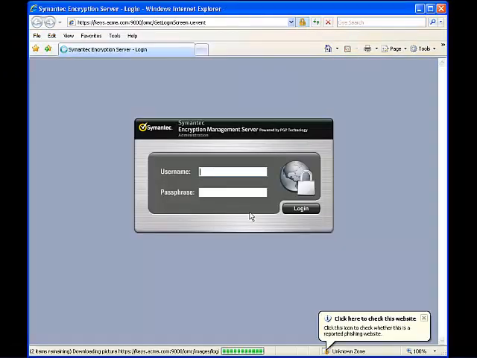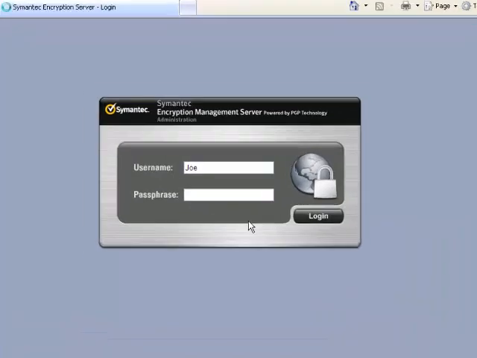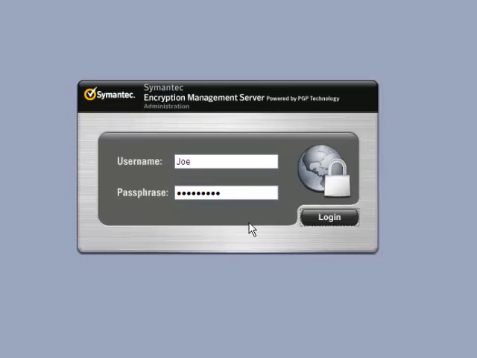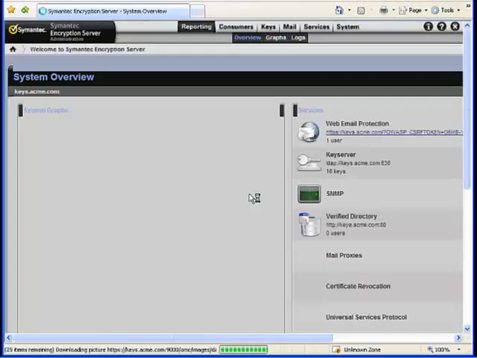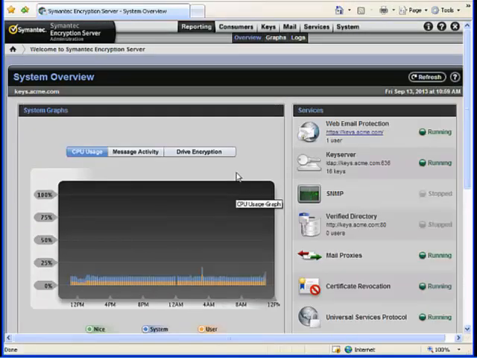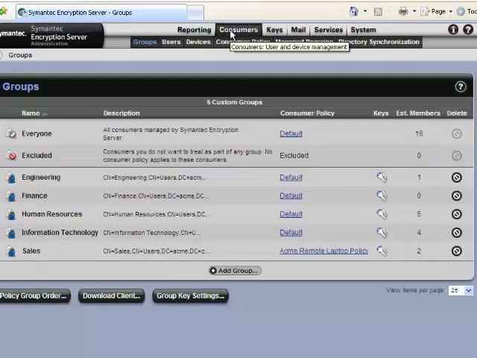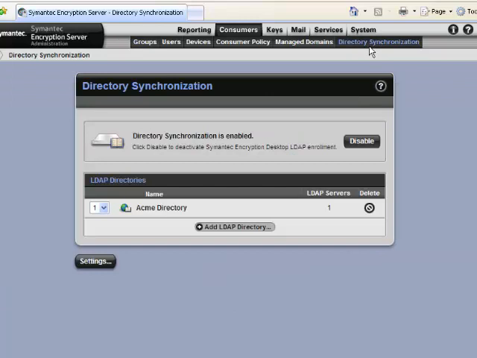I'm going into the management console, logging in as Joe, to do two things: to create the installation package, but before I do that I want to make sure all of my settings are correct and I fulfill all my requirements. So let's log in, and the first place I want to go is to consumer. So up at the top, click on consumer, and then on the second level, my GUI, I want to go to directory synchronization. Here's where we have the setting for single sign-on.